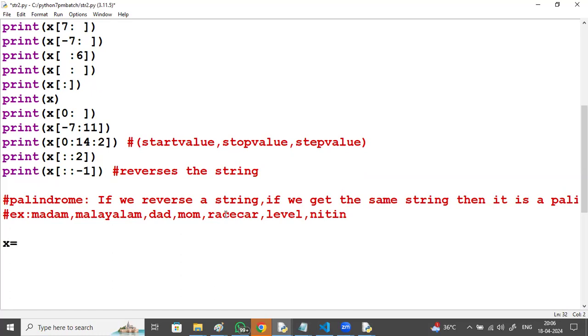So X equal to MADAM. Print X, it will print madam. That's fine. But now reversing means reversing a string: X of colon colon minus 1. Store the output in Y, and now print Y. Both X and Y are the same. It results in the same output, madam.